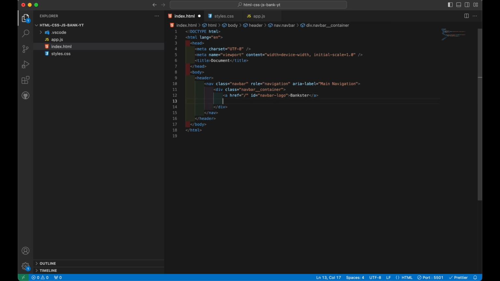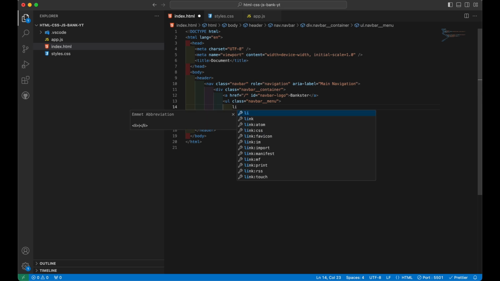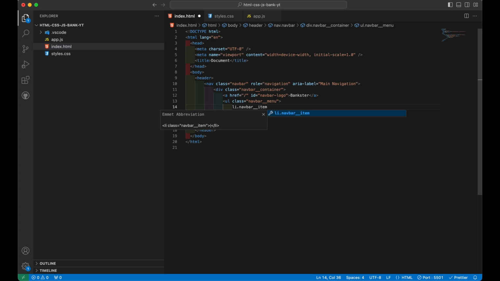And now let's continue. This time I want to start creating the actual elements, aka our home section, services, you name it. So in order to do this, we'll start off with a UL. And I'm going to do a dot again, navbar, underscore, underscore, I'm going to call this the menu. And I press tab. And now we go inside of our ULs. We're going to need some LIs, so we'll go here, LI, and I'm going to call this one navbar, underscore, underscore item, and we'll tab in here.